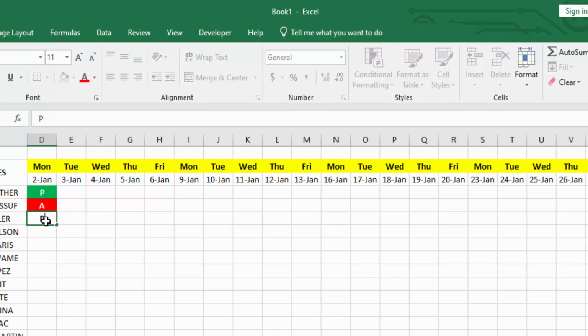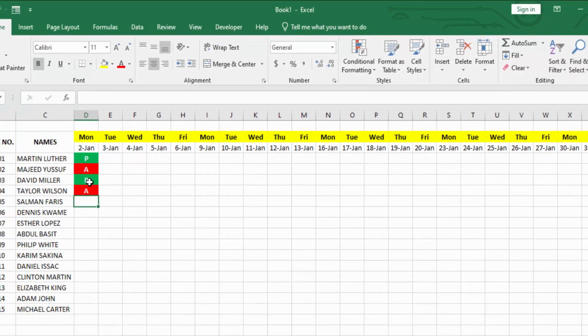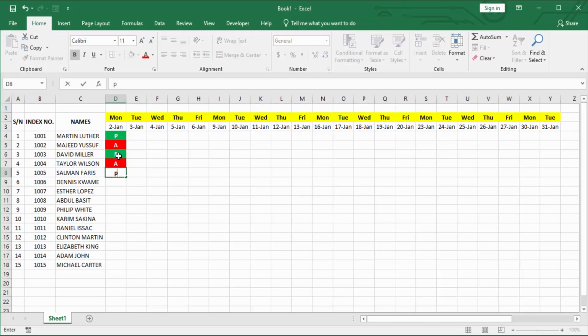So you see that anytime I type P, enter, it will be formatted. When I type A, enter, it will be formatted. And it doesn't matter whether it's capital or small. If I type small p, it will still be formatted. When I type small a, it will still be formatted.